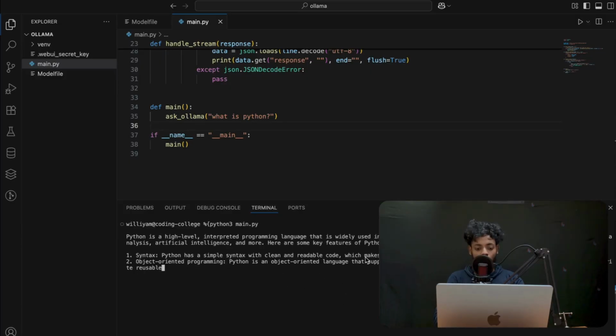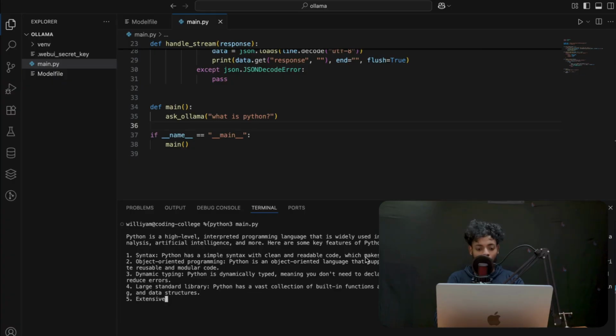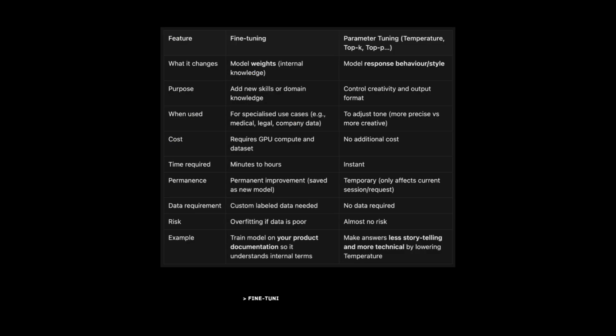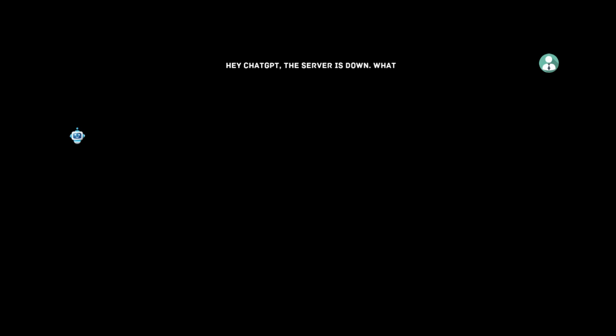Now let's see how you can create your own model by tuning. There are two types of tuning. Fine tuning is training a pre-trained model on a specific data set to improve it for a particular use case. Parameter tuning is adjusting the model configuration to get better response. Imagine you ask ChatGPT some technical question and it responds like storytelling. So tune the parameters to get the response style we actually want.